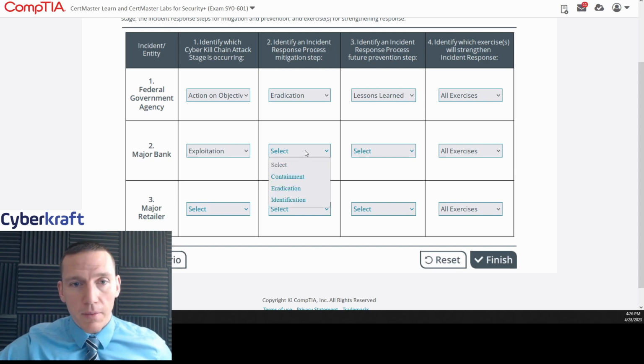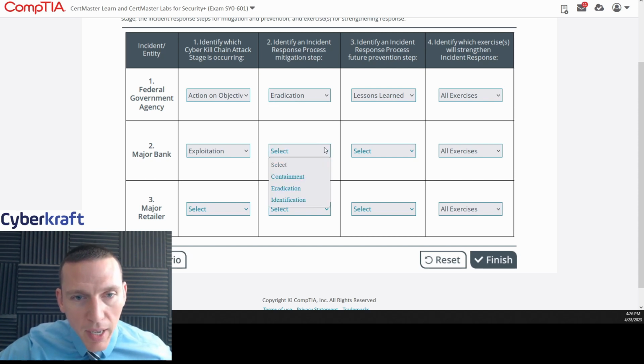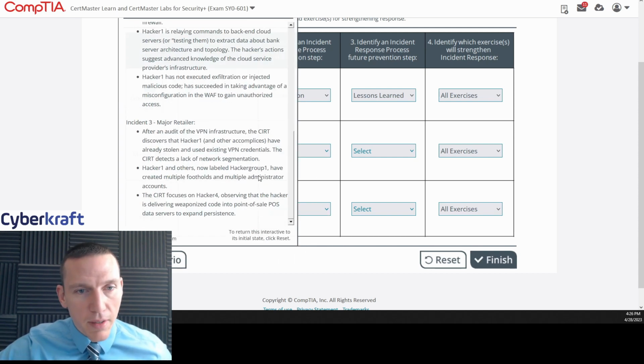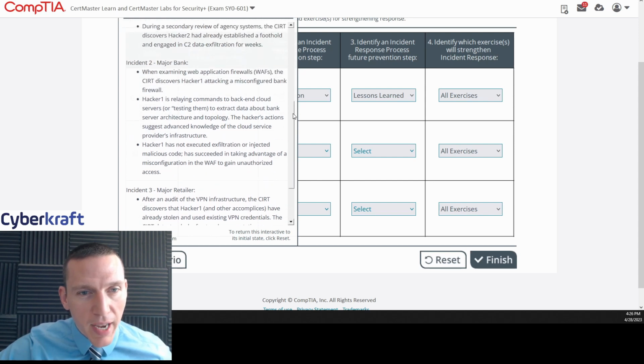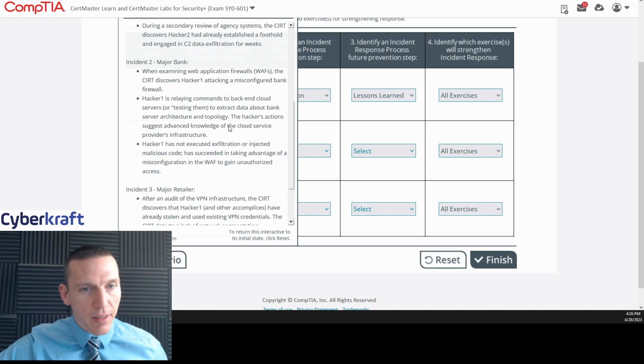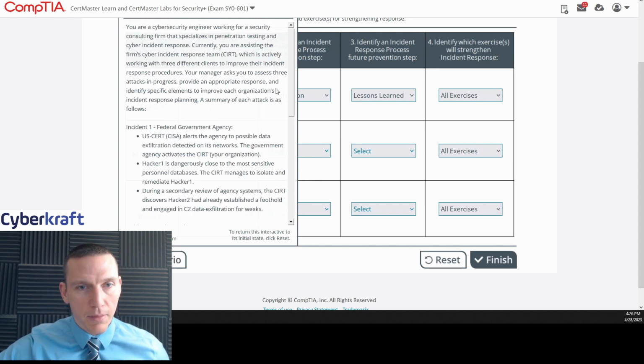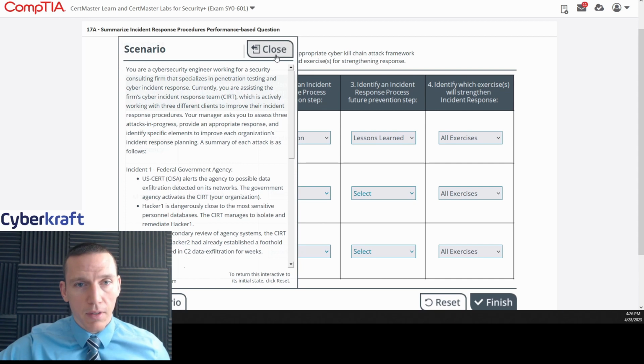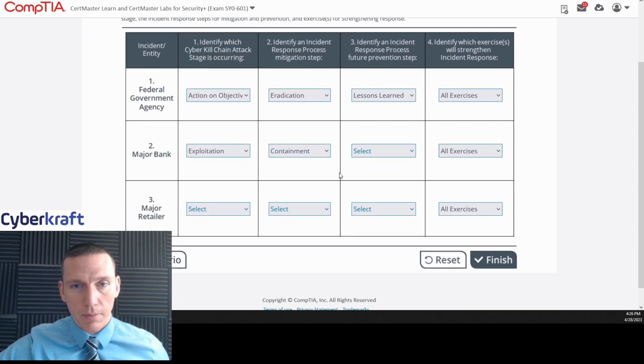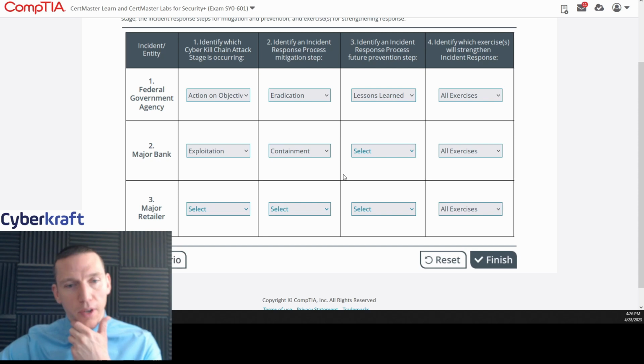All right, let's see. This, for the second one, the remediation step, are these the same? Containment, eradication, identification. Yes. Okay. So in this one, we would want to contain, right? They haven't executed anything. They haven't done anything yet, so we want to contain them, I believe. So I think that would be containment. Now this one, I would lean towards, I don't know.